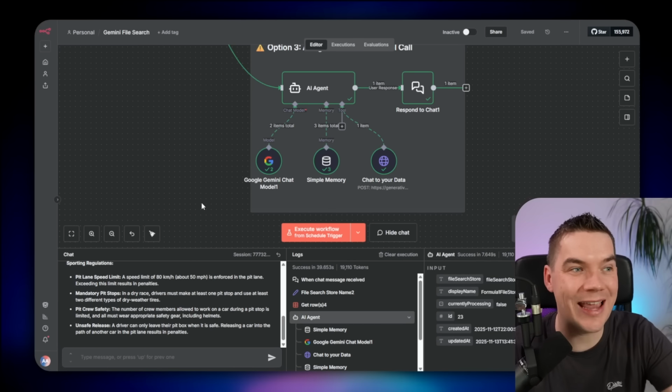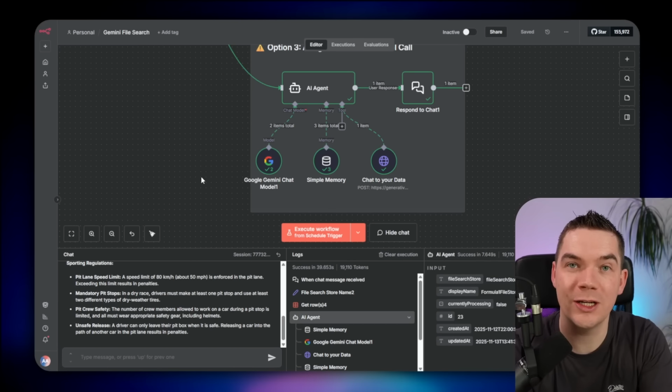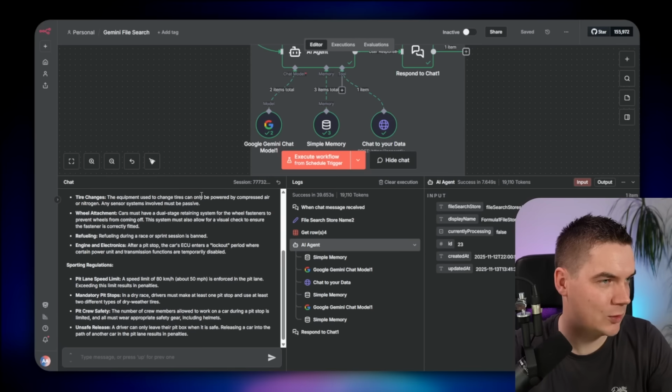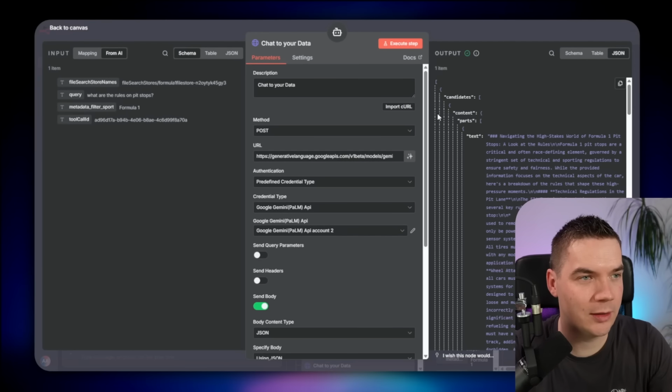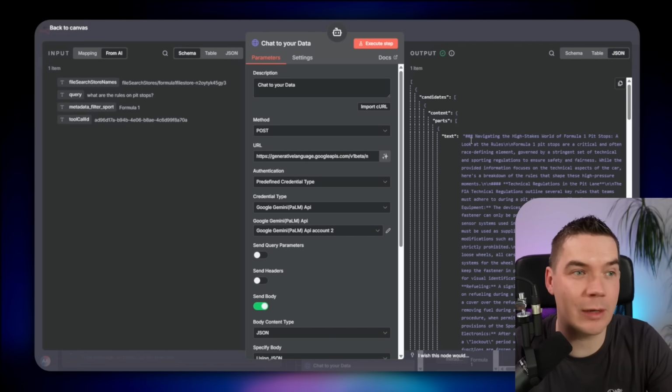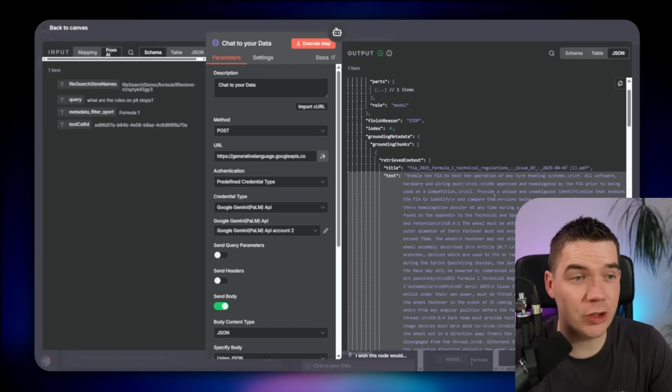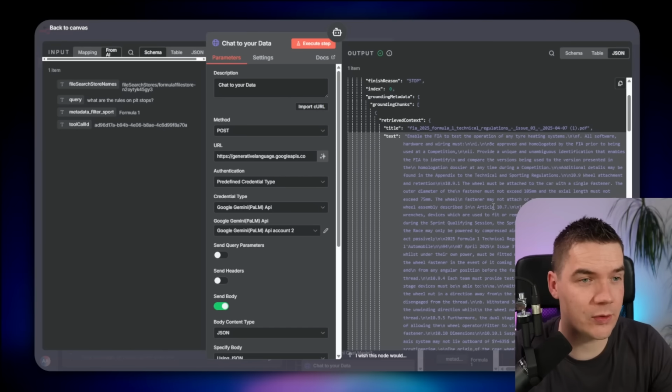And this is because N8N doesn't currently support Gemini File Search stores. So we get back our answer, which looks good. And if we look at the response from the tool call, you can see the text response that we're getting back. Here you can see the chunks that have gone into formulating this response.